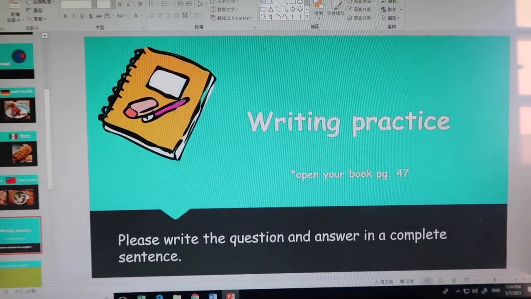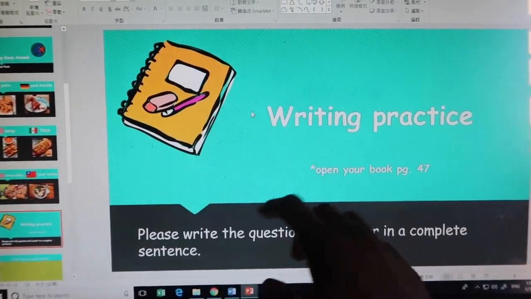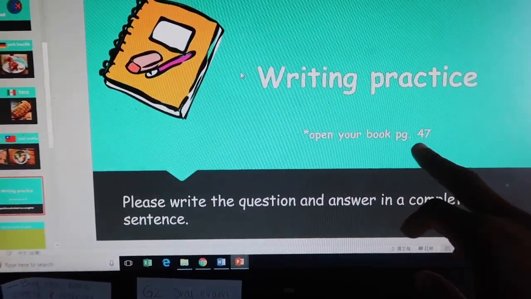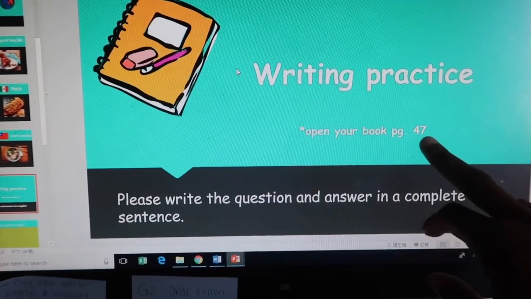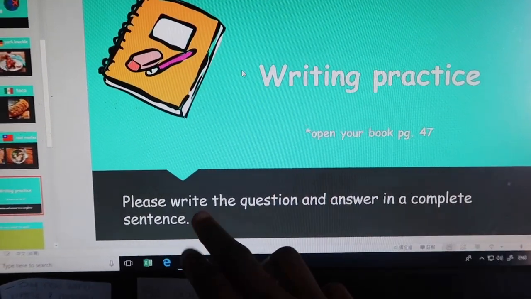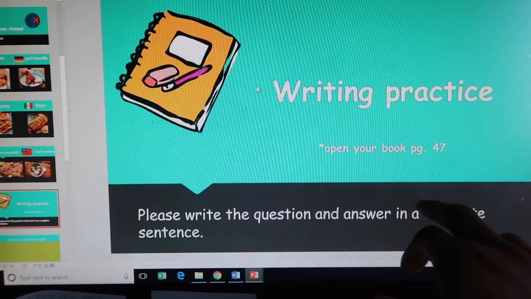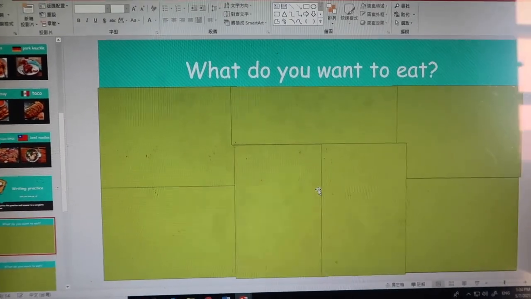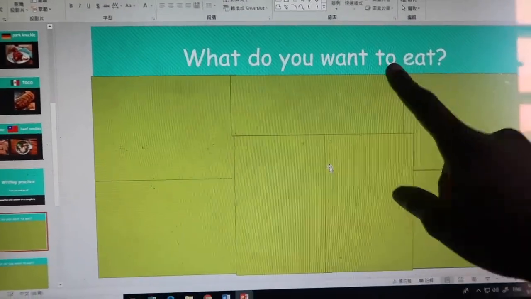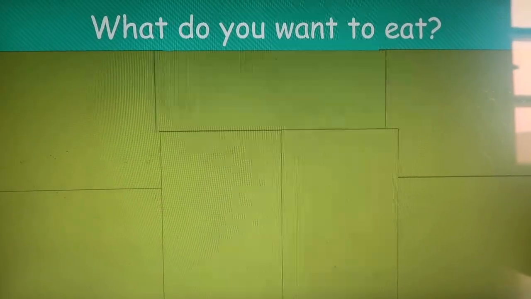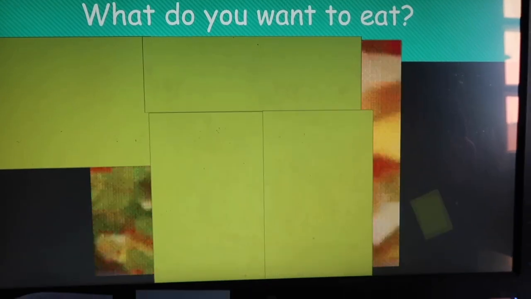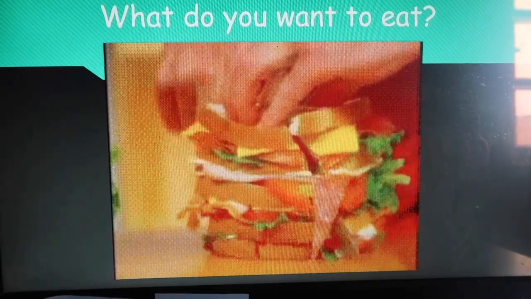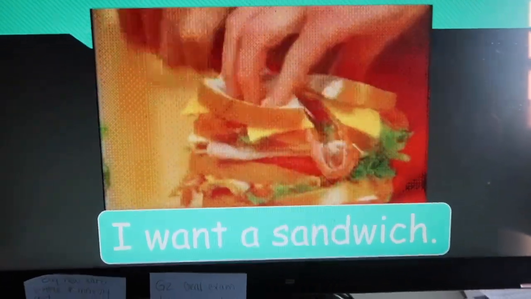Here's our writing activity. They know when they see this that we will be writing, so they take out their pencils, erasers. Page 47 is the page in the book that has their sentence patterns in there. And then I just give them a little note, please write the question and answer in a complete sentence. By that, they will have their books open by now. They will write the question, what do you want to eat? And then as these little pieces disappear, they will have figured out, oh, I want a sandwich. Here is the correct sentence.